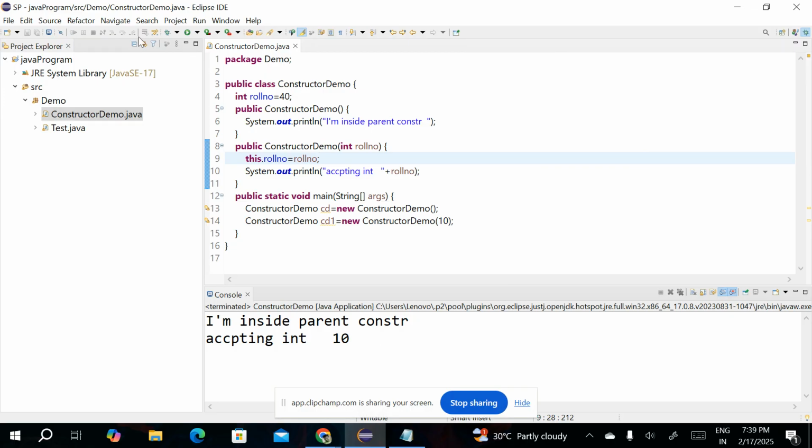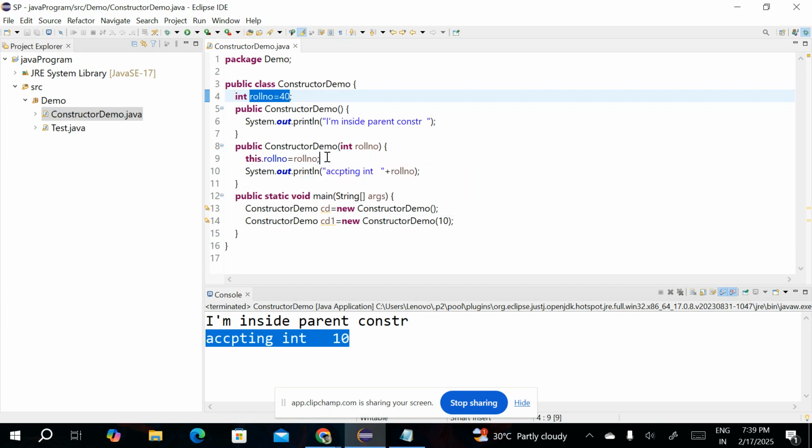See, till here it is printing 10. Now let's try to print this. See, it is still printing 10. Why? Because this value 40 is coming here, but at runtime we are passing the value 10 from here. So it is printing this value inside this, which is why it is still printing 10 here.